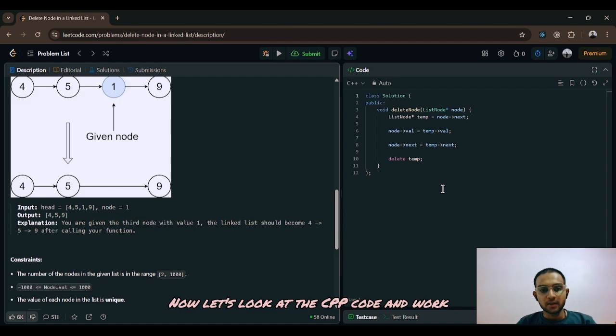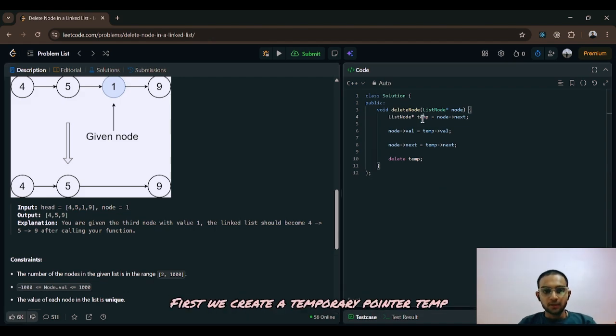Now let's look at the C++ code and walk through it step by step. First, we create a temporary pointer temp that points to the next node. Then we copy the value from temp into the current node. After that, we adjust the pointer of the current node to skip the next node. Finally, we delete the temp node to free up memory. And that's it. Problem solved in just 4 lines of code.